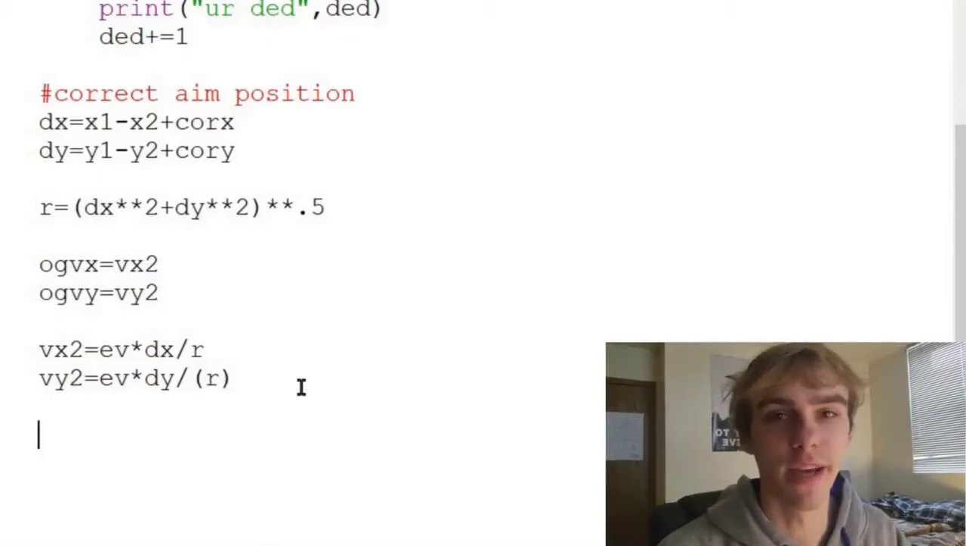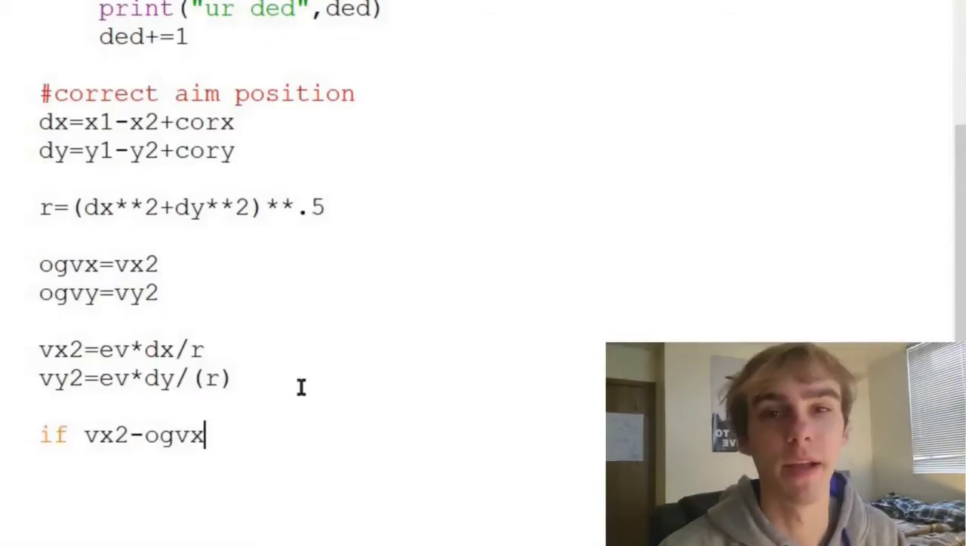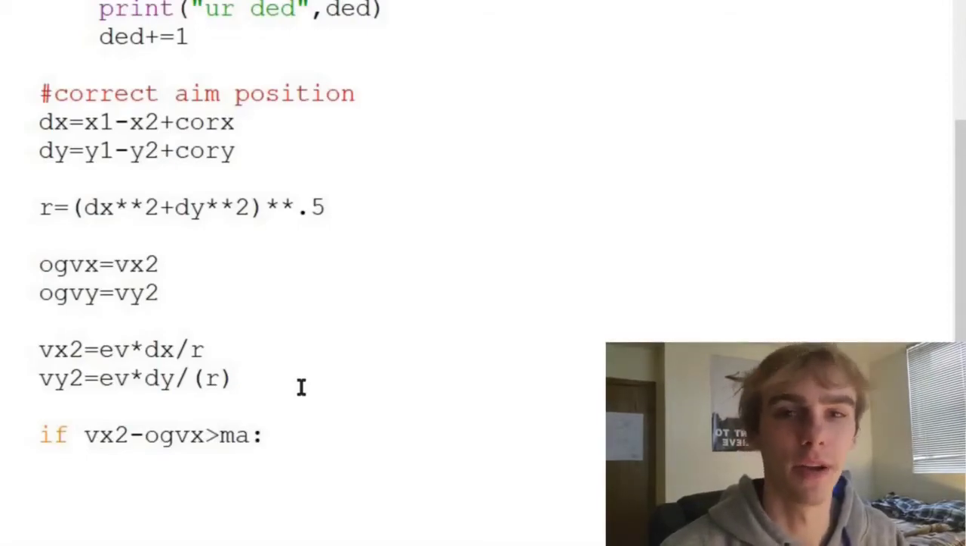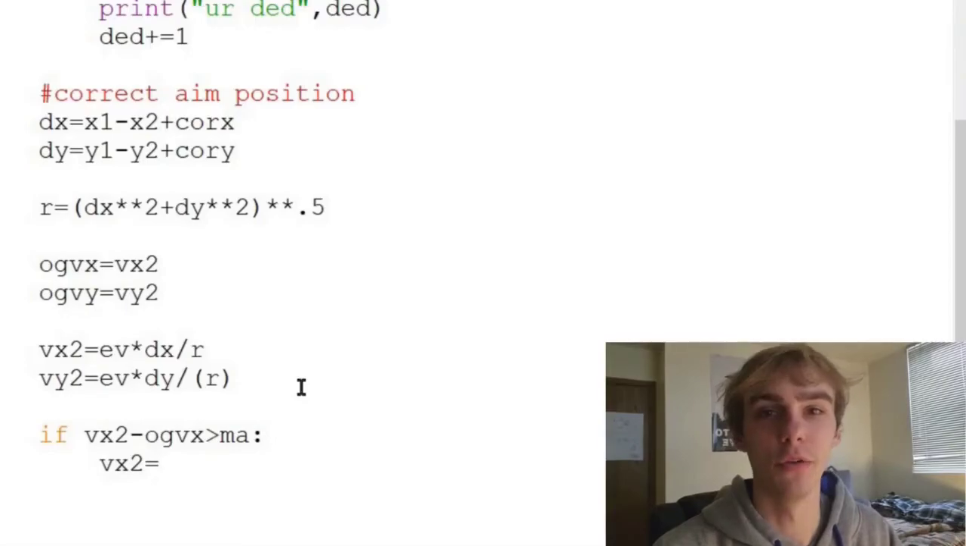We have VX2 minus OGVX, that's why we have to keep track of it, and then we can compare it to the MA value. Now we can say, okay, it's all right. VX2 is equal to OGVX plus MA.